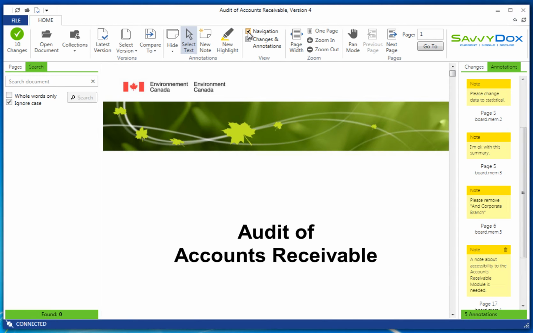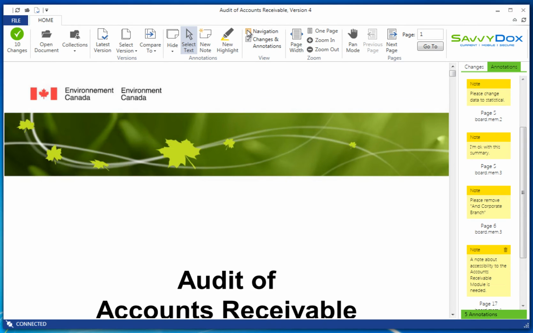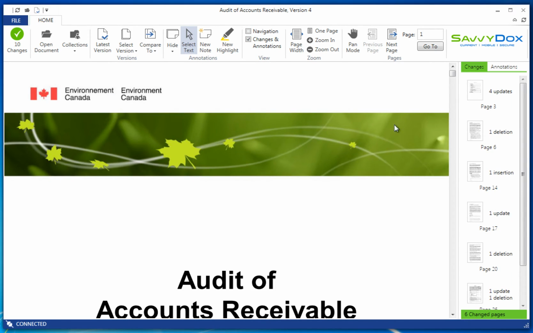To help focus in on what SavvyDox is really good at, I'm just going to close out the navigation, because that's just standard page navigation, and focus in on changes and annotations. So the first thing that I want to do is get to some key changes in the document. And you can see that as I go through here, the pages with changes are indicated within this pane here, and I can see some have had updates, some have had insertions, some have had updates or deletions.